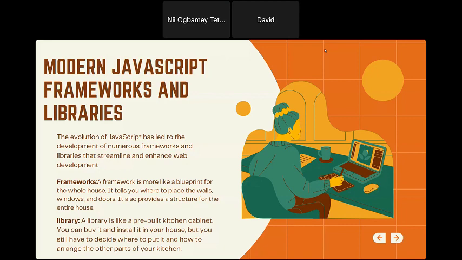So with libraries, they don't give you a blueprint of how the whole system should work, but they give you tools to help you create a particular application. In a sense, if it's going to take you 10 lines of code to create a particular functionality, libraries help you use just one line instead of 10, to create, let's say, your kitchen cabinet, or a particular functionality in your application.